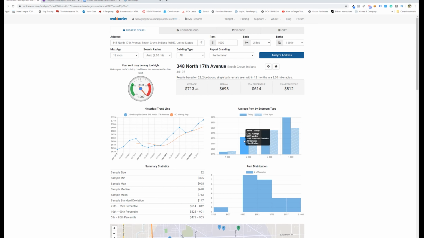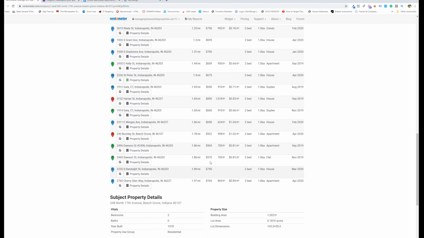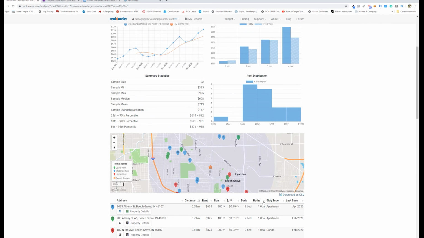But if I were to try to rent this property out for $1,000 a month, it probably wouldn't rent. It looks like on the high end here, there's a condo for $825, another condo for $995. But for the most part, stuff really just isn't that high. You can also sort by distance and things of that nature, which is pretty nice.